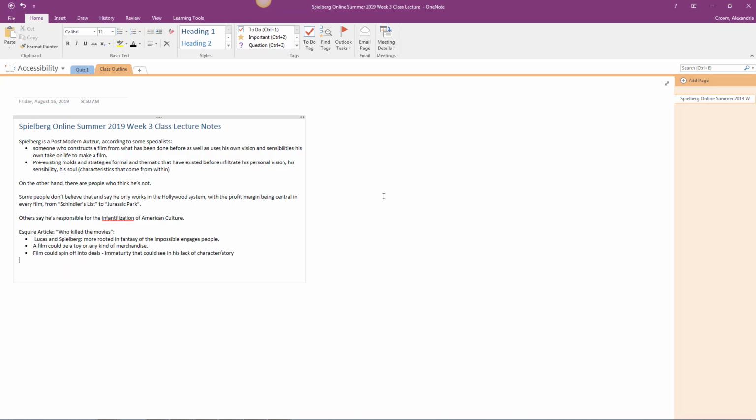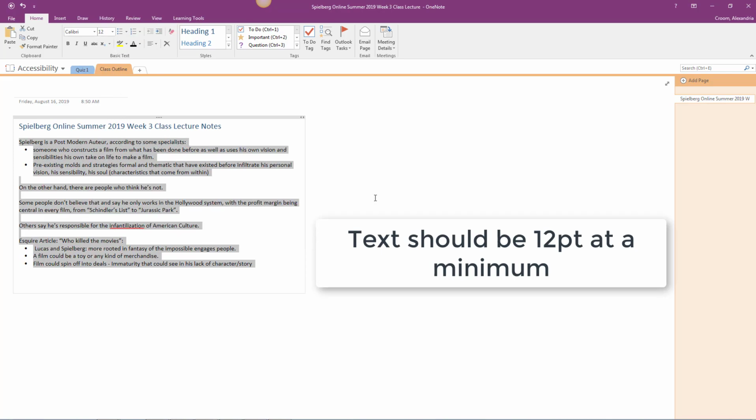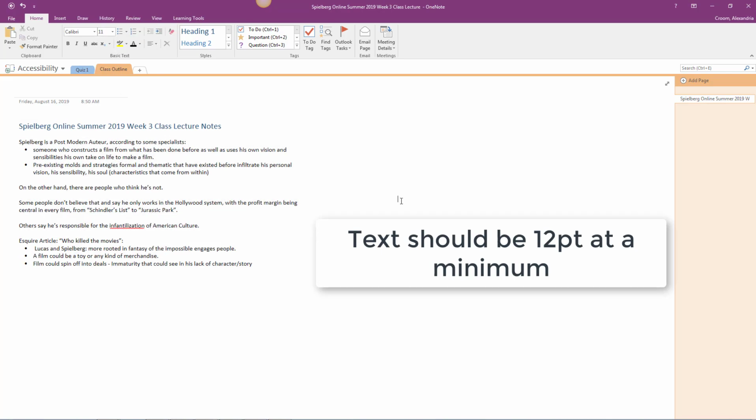And the other thing is, this is also an 11-point font. For accessible materials, and really for materials that you're making in general for really anything, try to use at least a 12-point font minimum for all of your content.